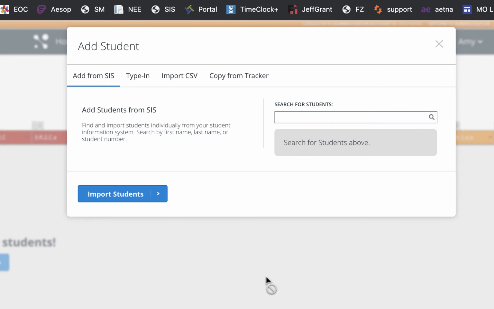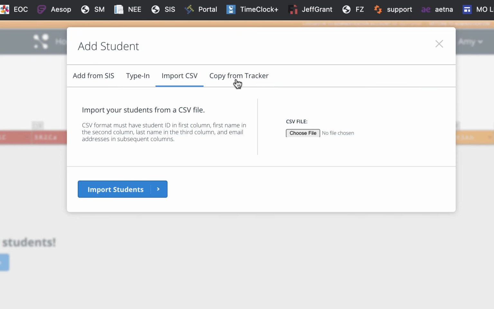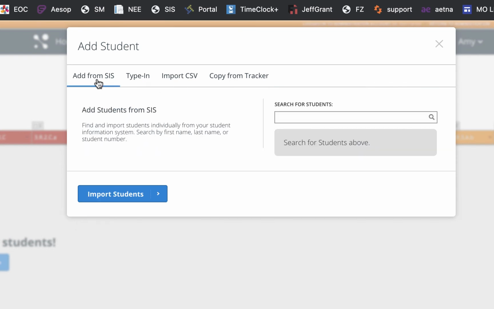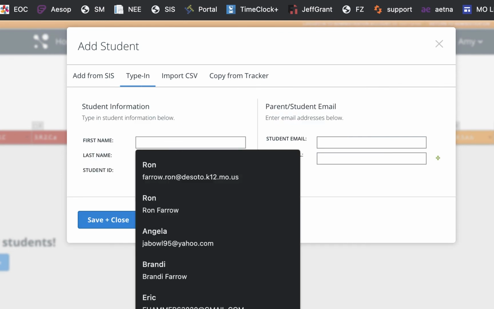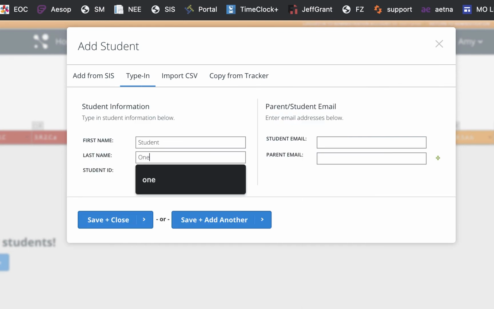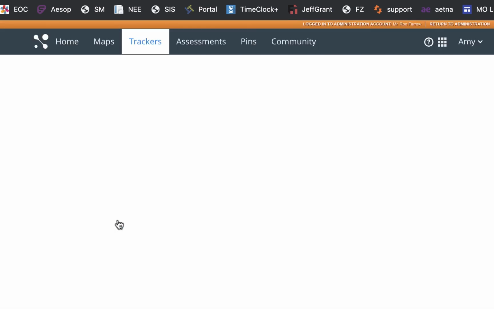And now MasteryConnect has pulled in my curriculum map and will have all of my students listed if I imported from SIS. Now because I'm creating a fake one and I did not import students automatically from SIS, it's asking me to add students. So I can do this from an Excel file, I can copy from another tracker, I could add them directly from SIS and search students, but I'm just going to type in some fake ones. So I'll put student 1 and give it a fake ID, and I'm going to save and add another.